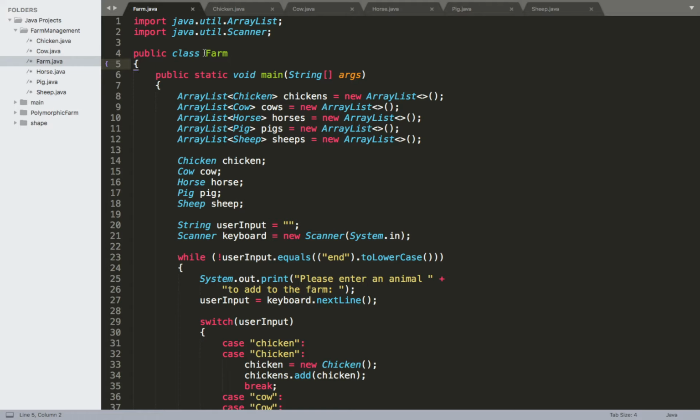So the first one is going to be this Farm, which is going to hold the main method, which has all of our different classes, these other additional classes inside of it. The way this is going to work is for each one of these classes, we've got our chicken, cow, horse, pig, and sheep. We've created an array list to hold objects of each of those classes so we can keep track of how many of each of those animals are on this farm. So as the name would imply, we're going to be managing our livestock on this farm.